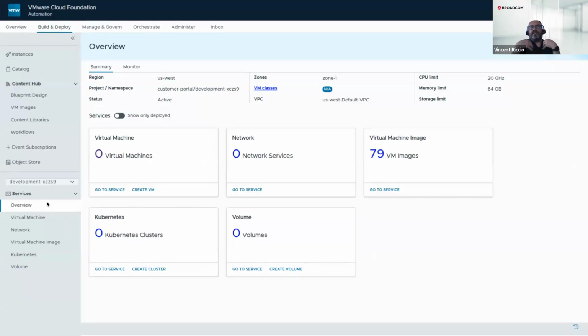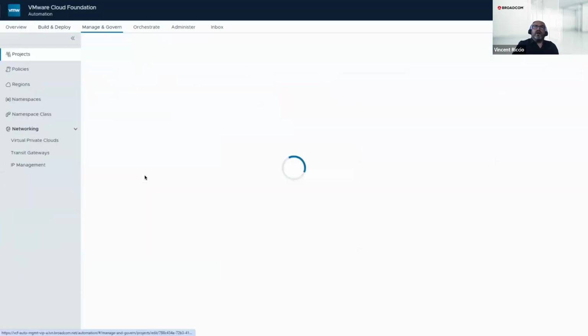And so when I go in and I see the namespace, then I can see what services are available to me. Right now, I'm just seeing the out of the box services. There could be other services over here, like database or some other things as well. But let's go ahead and just create a virtual machine here.